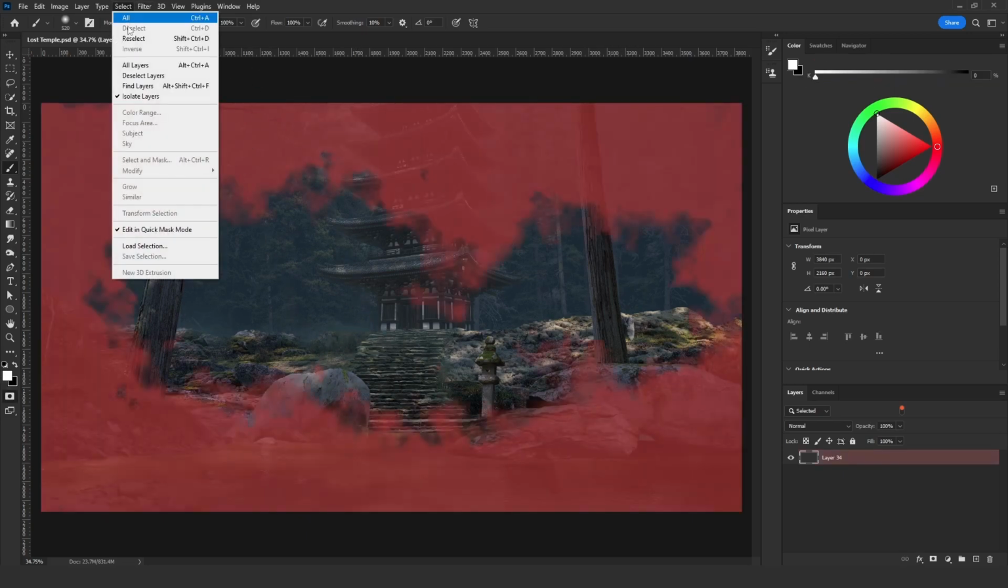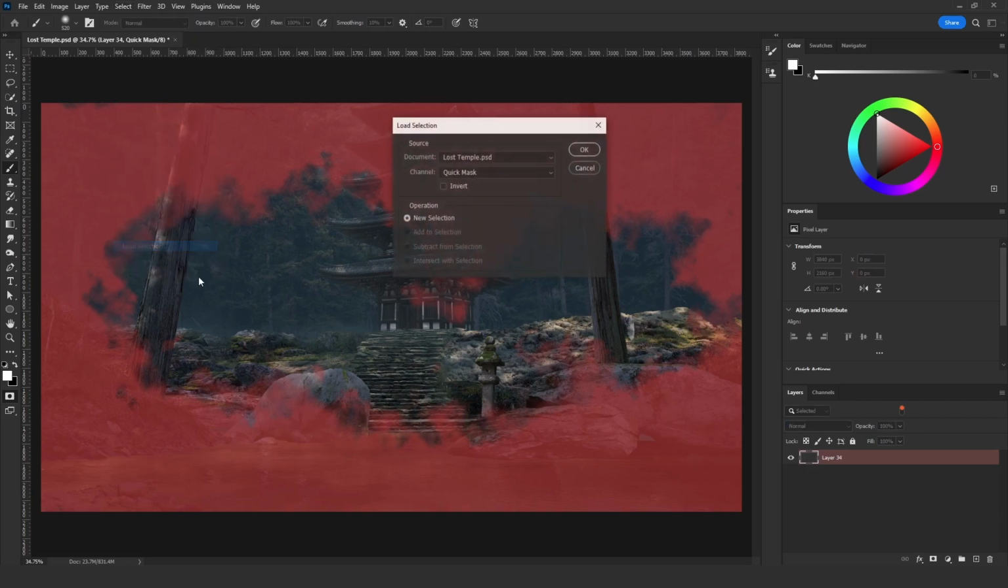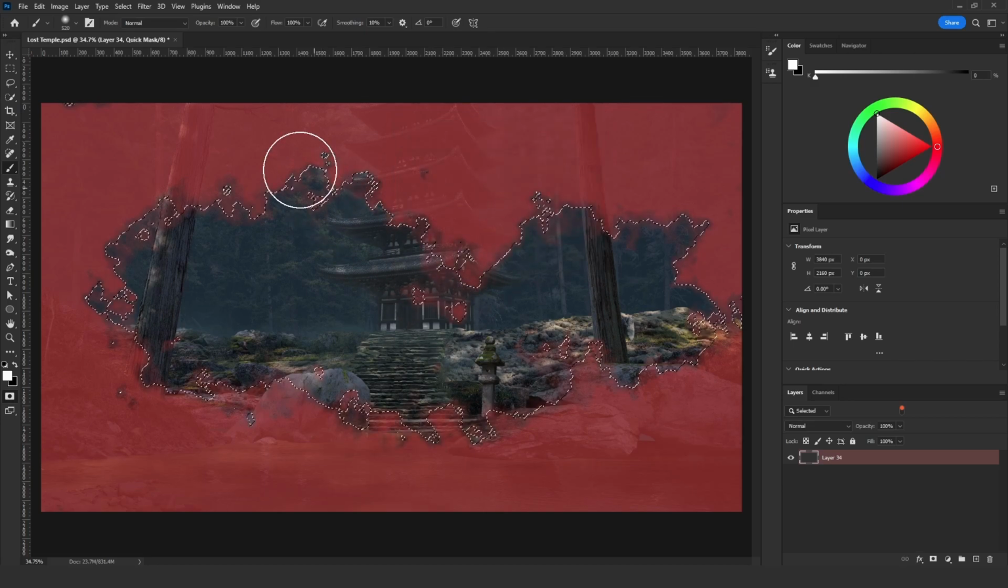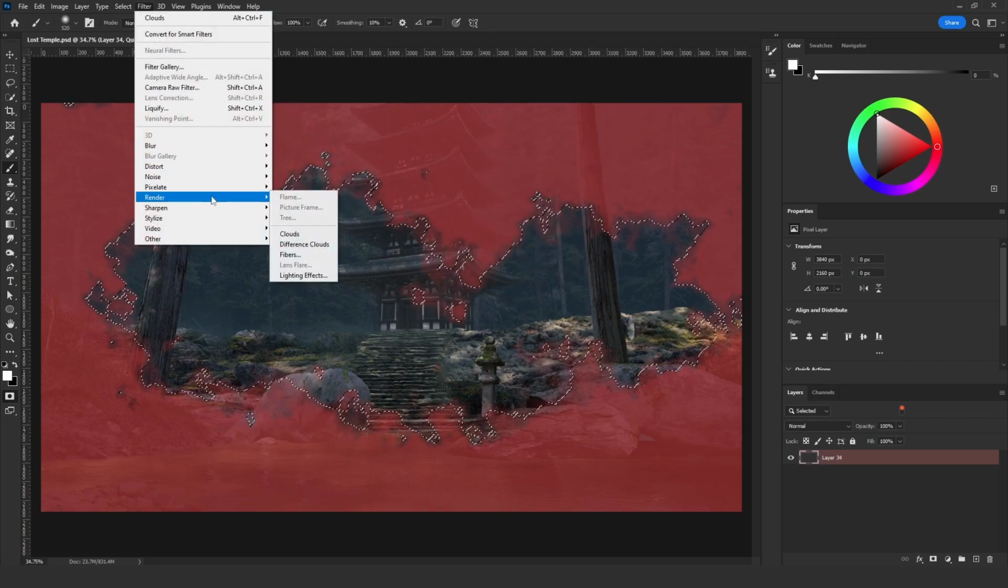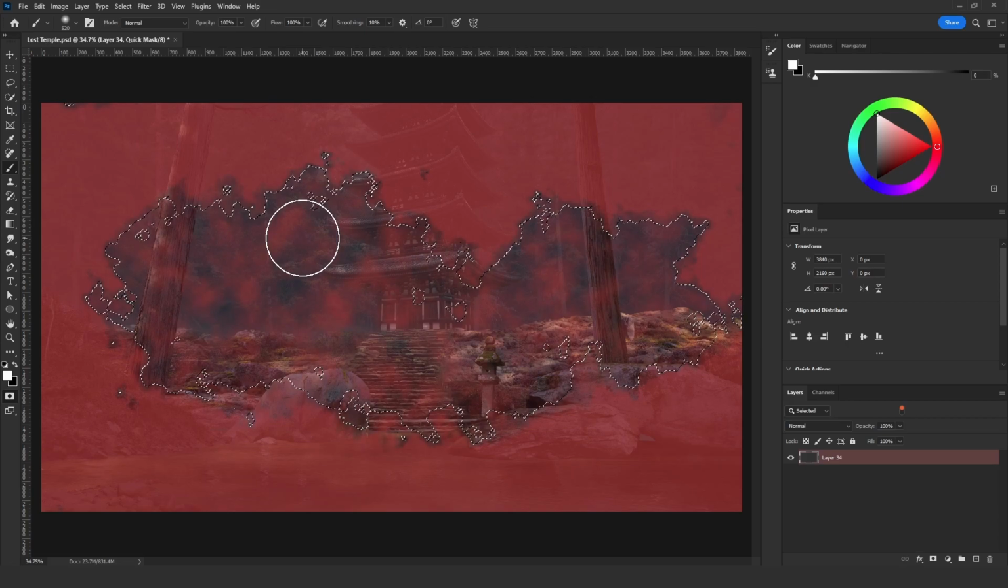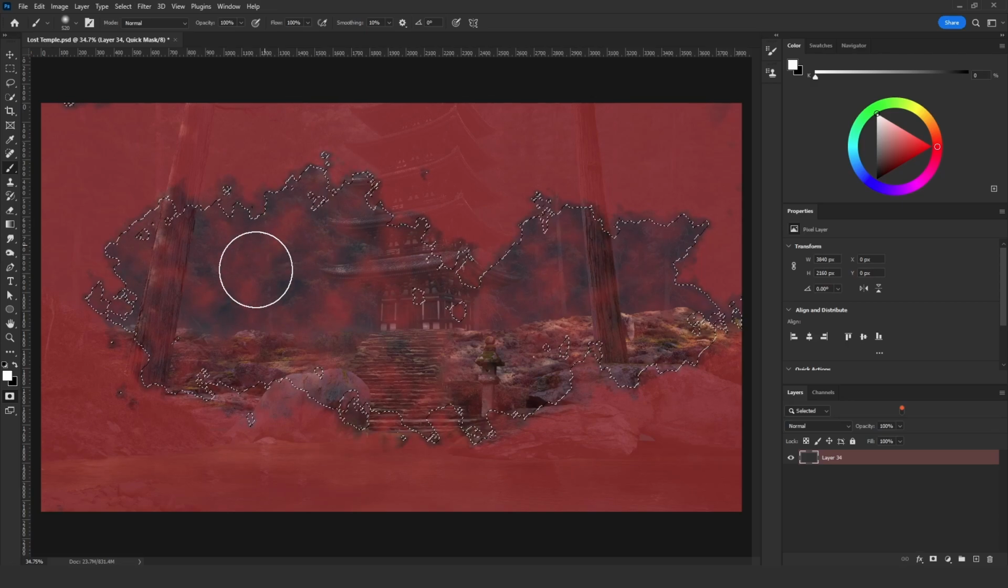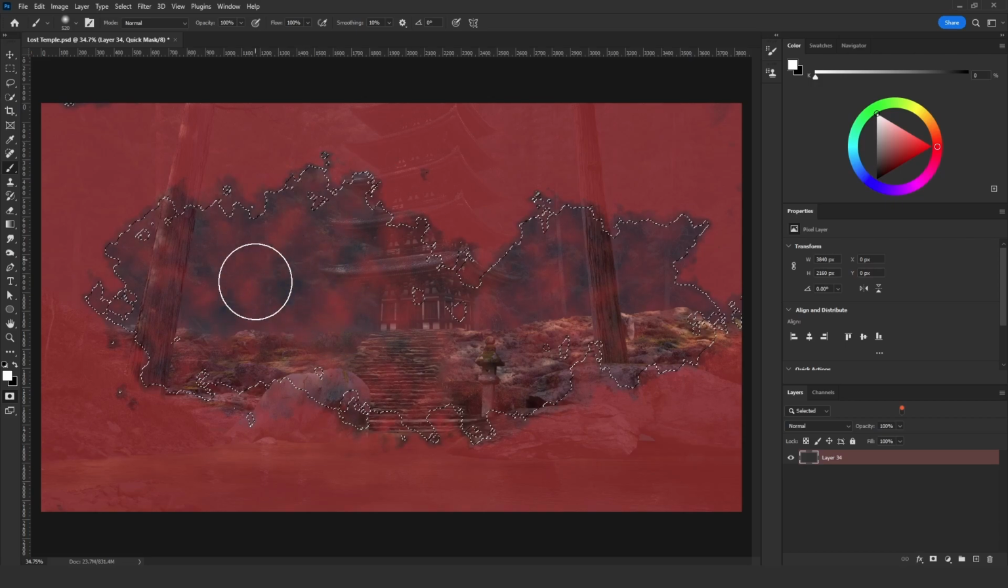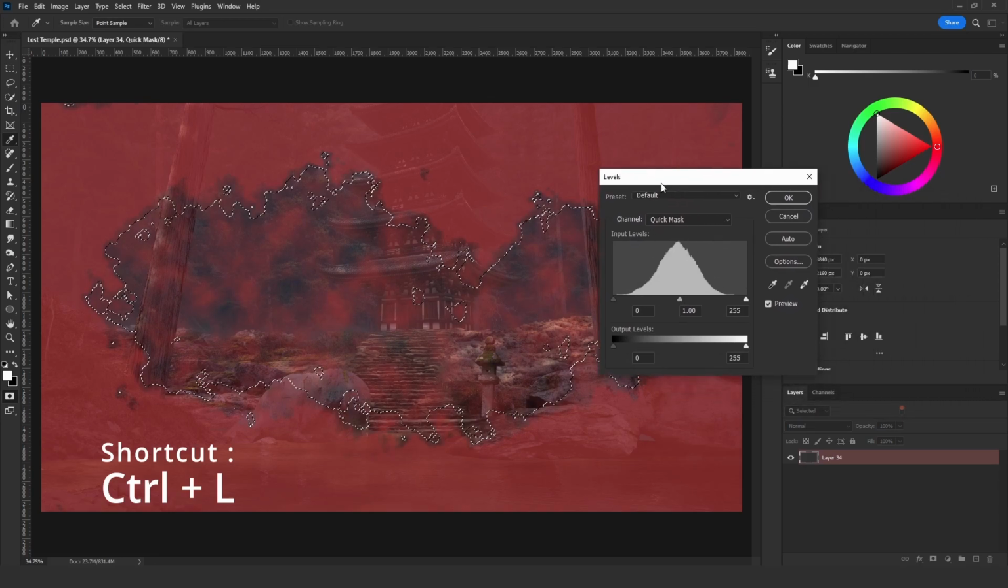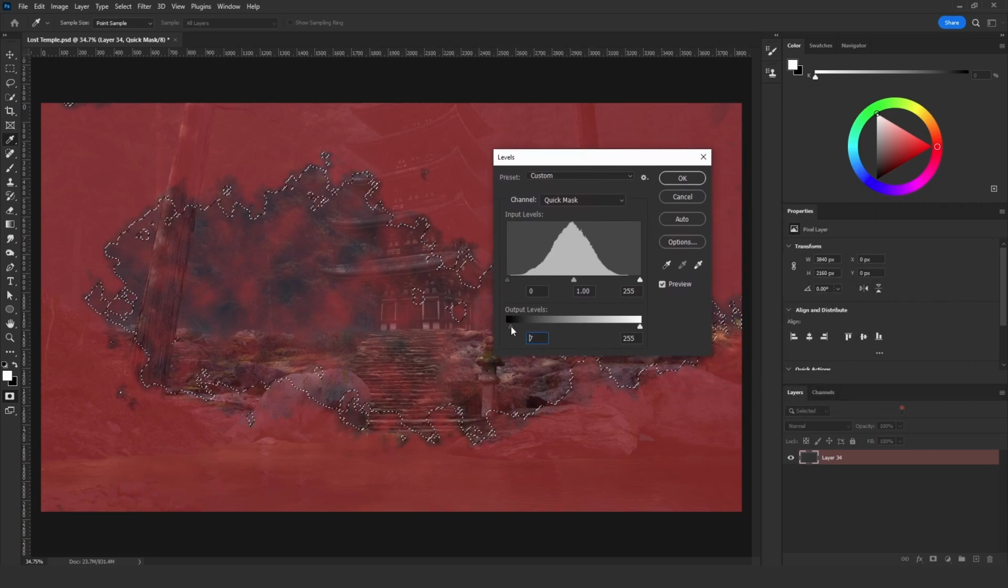Go to select, load selection, and from the channel right here, select the clouds 3 that we just made, or whatever name you gave the selection. Then click OK. Now go to filter, render, clouds. What we did right now is we added a clouds texture to the cloud that we made. While the selection is still active, press Ctrl L to open levels. Now take this slider to the right side.